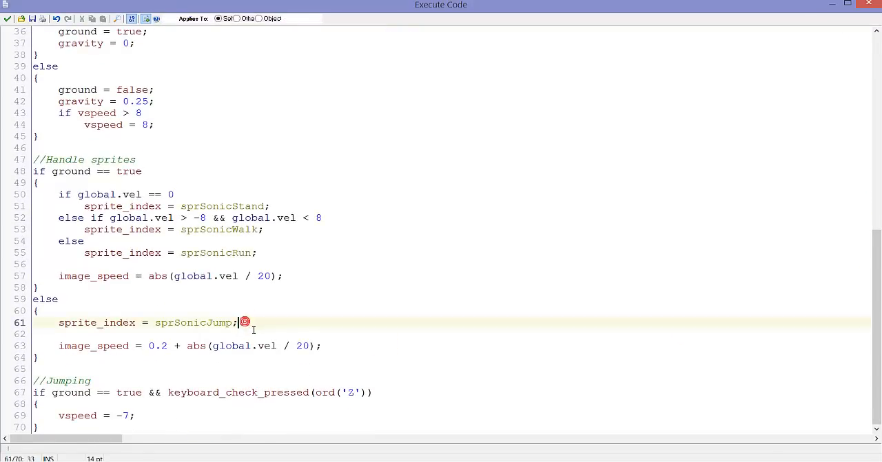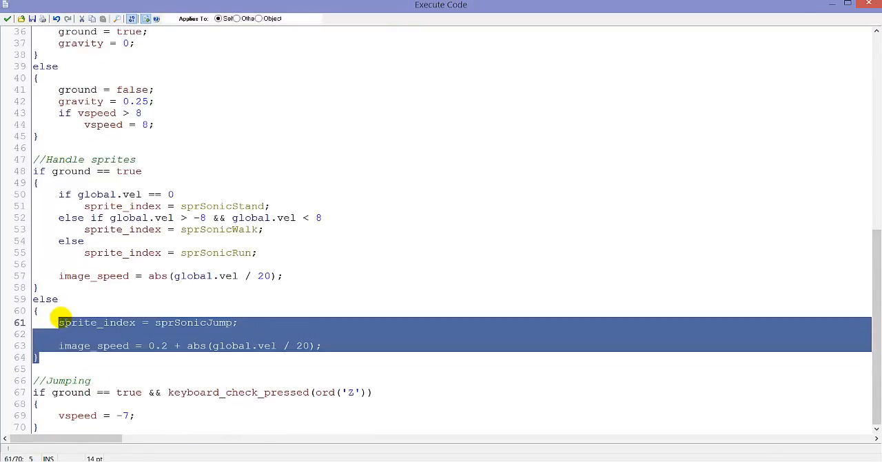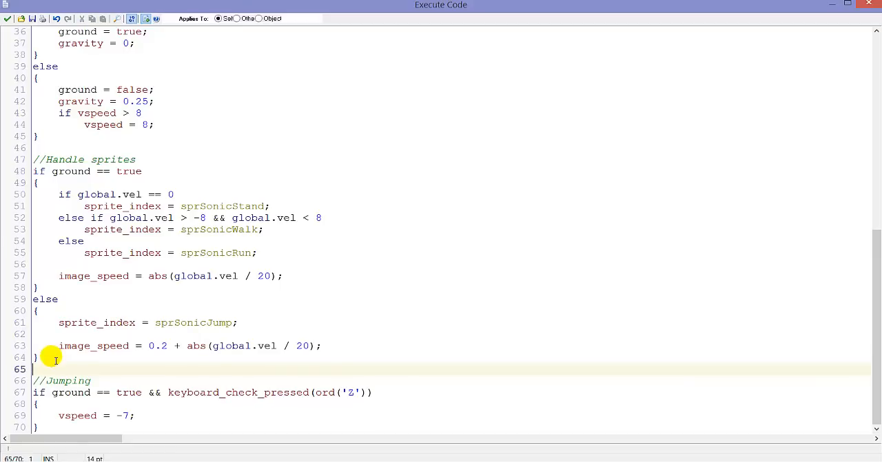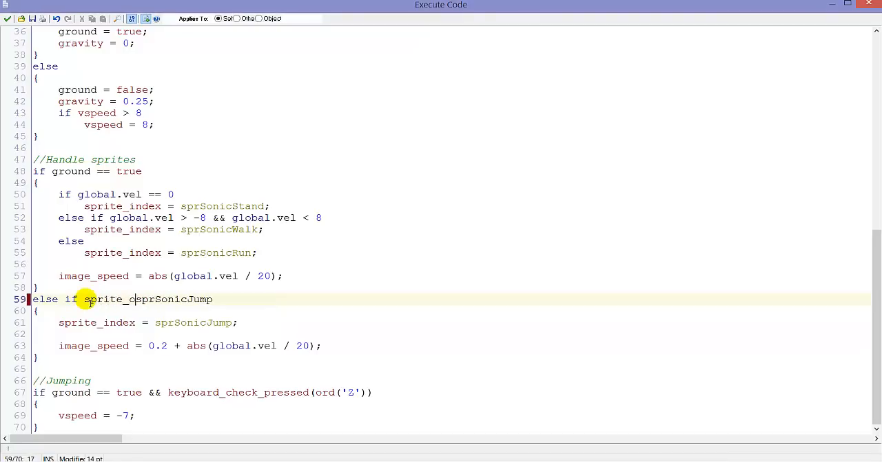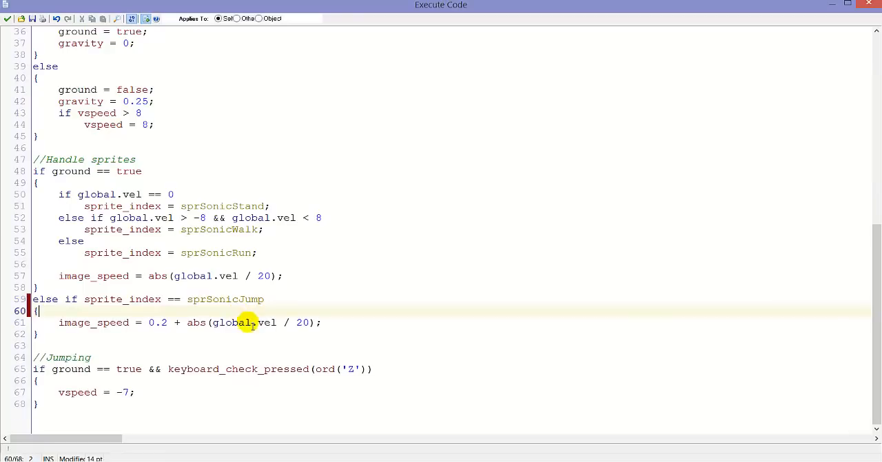So here we will just, else if sprite Sonic sprite index equals sprite Sonic jump, just remove this and let this just be as it is here. And for the jumping we will add sprite index equals sprite Sonic jump. Alright, so that should be fixed now.